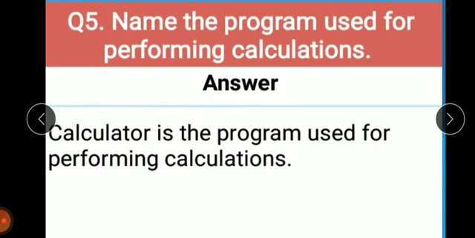Question number 5, name the program used for performing calculation. Calculator is the program used for performing calculations.